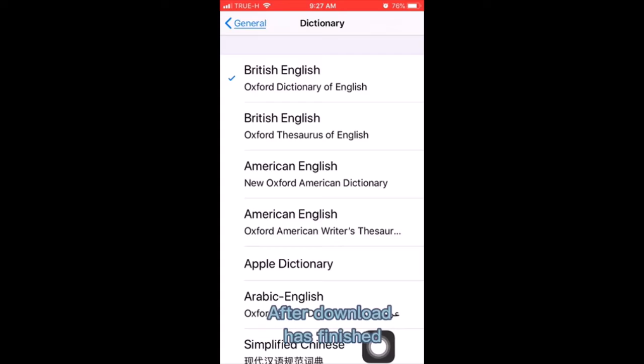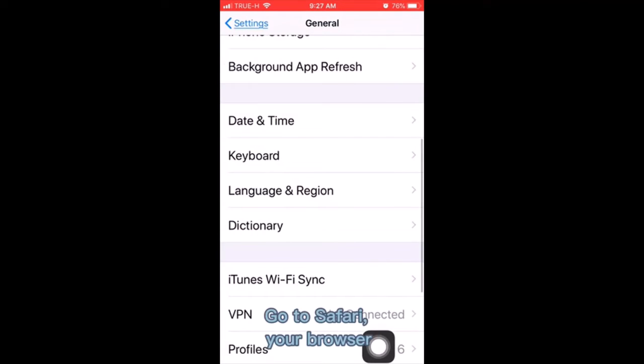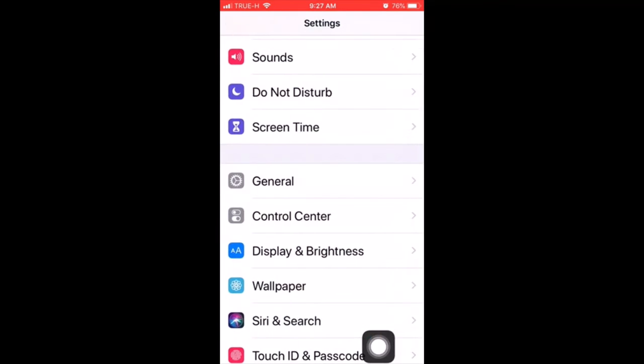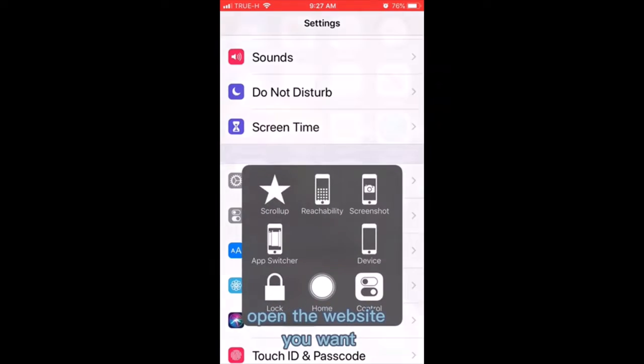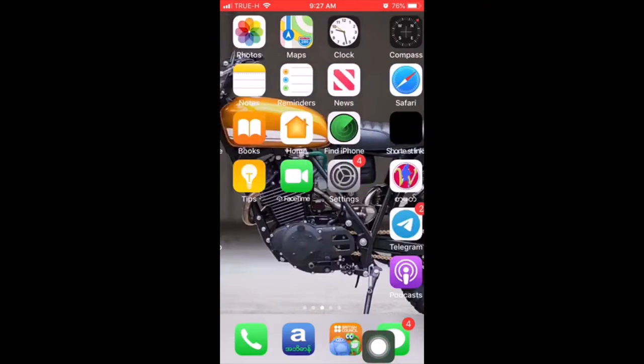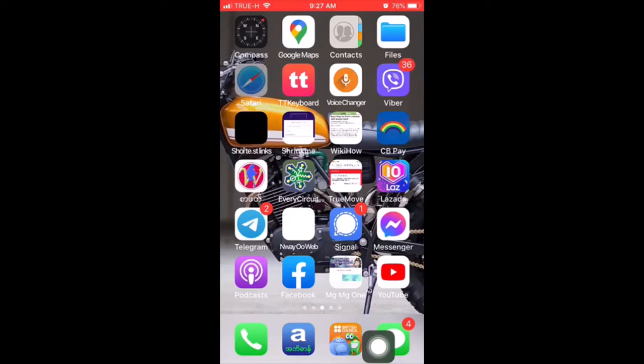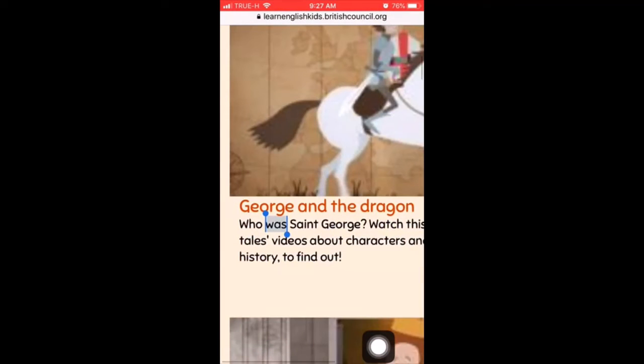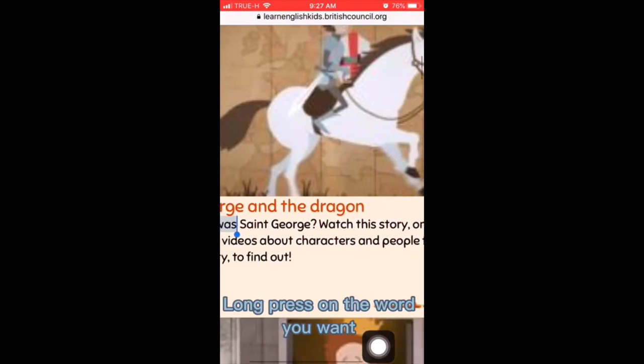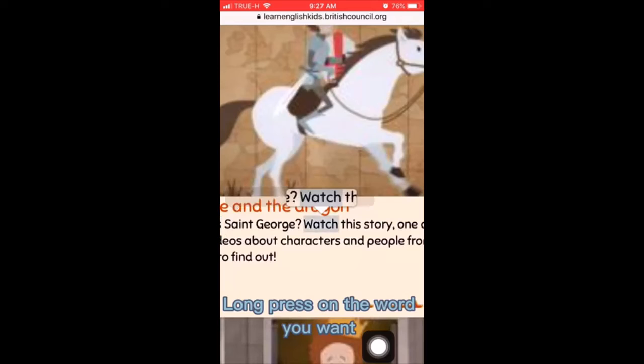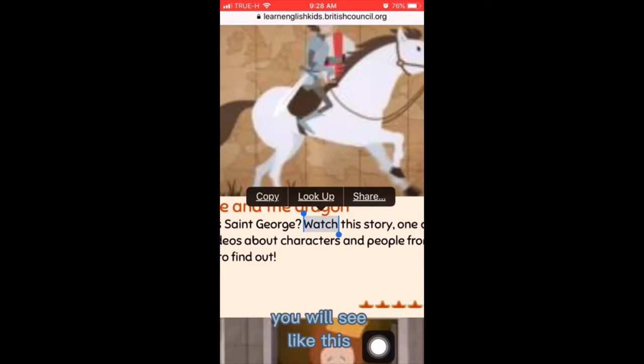After the download has finished, go to Safari, your browser. Open the website you want. Long press on the word you want. You will see something like this. Choose Lookup. Finished. That's all.